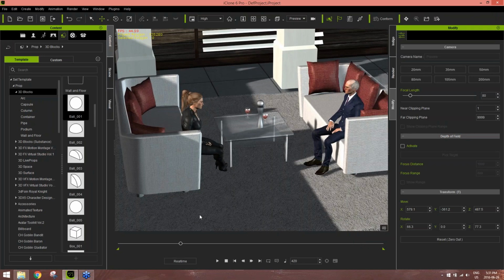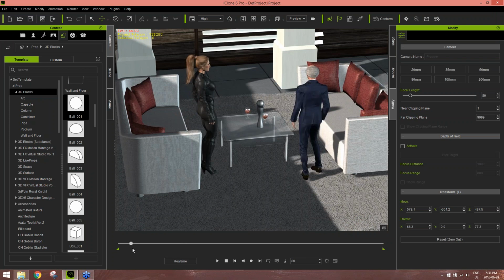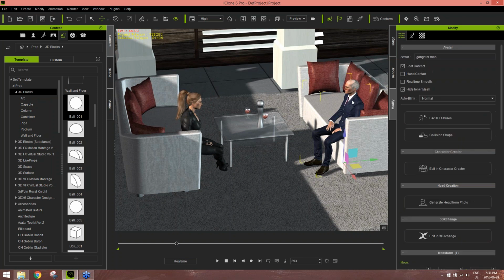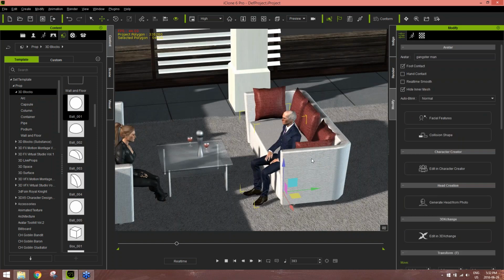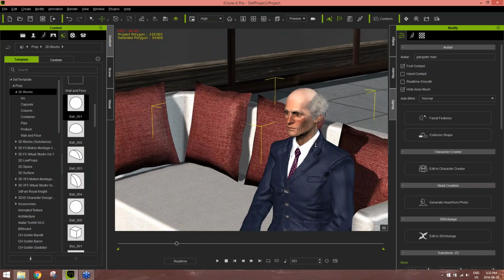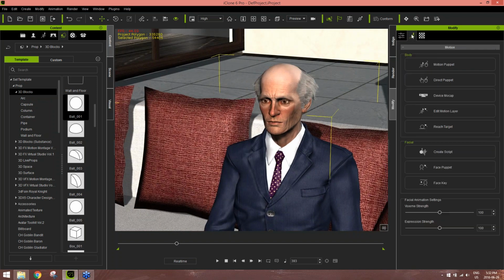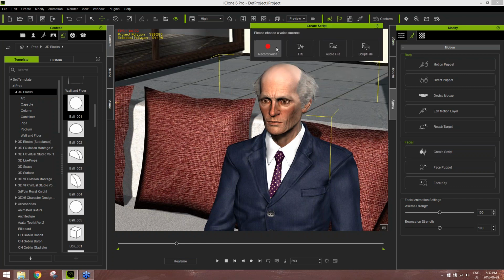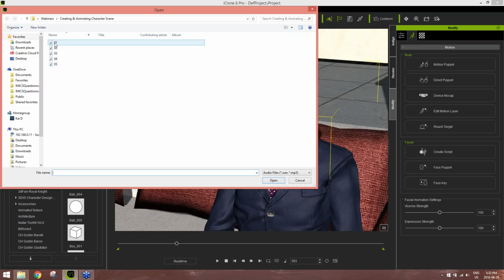All right, so let's go ahead and start animating our characters now. They're sitting across from each other, and the guy speaks first. As soon as he sits down like this, the guy says something, and to animate him, we need to go to his face. Let's focus on his face here. Go to Motion, and I'm going to select Create Script under Facial Motion right here. Like I mentioned, you have the option to record your voice, use text-to-speech with your computer's engine, or use an audio file, or a script file from CrazyTalk 8 as well. So let's go to audio file. I've already saved this out, and let's just use this number 1 audio file right here.